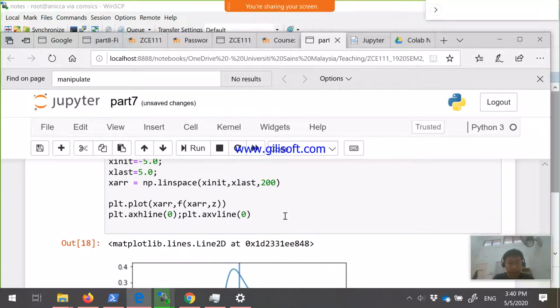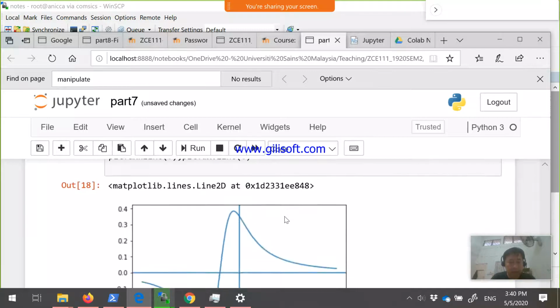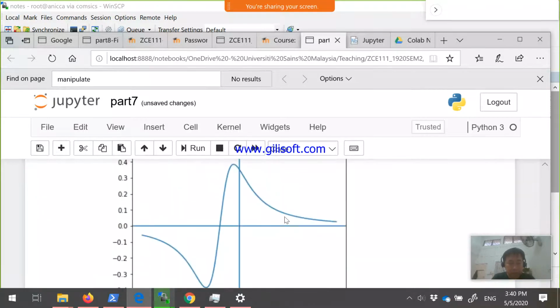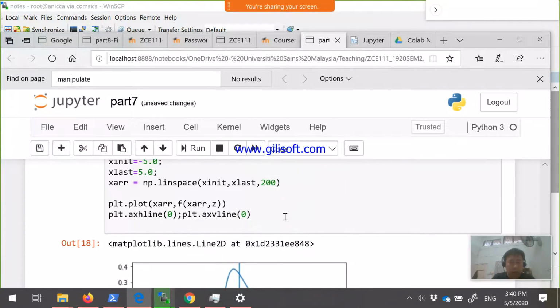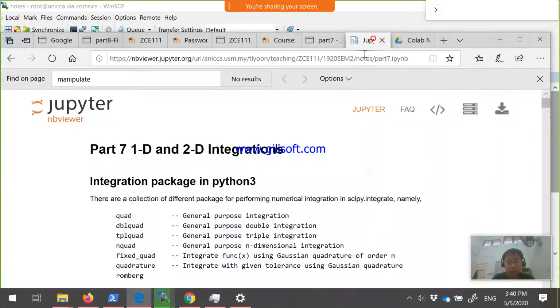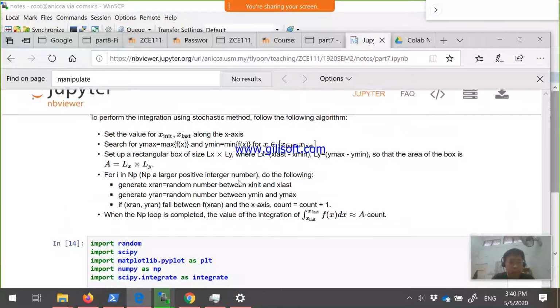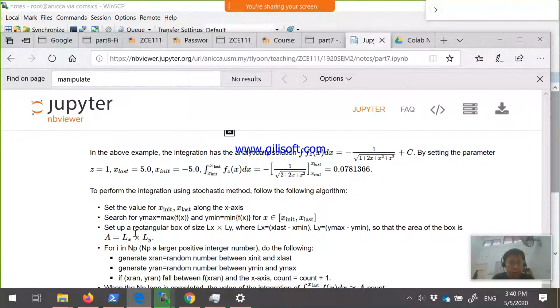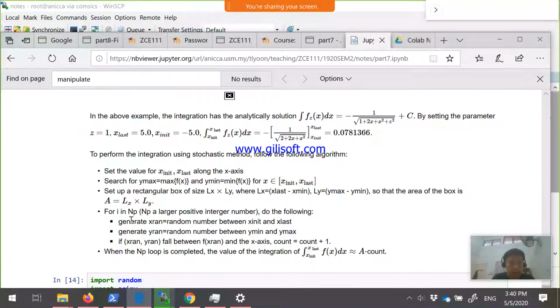Okay, so I've seen my graph. Let us continue anyway. So the next thing I want to do, if you look at the lecture notes, is to define my area A, and then to find my y max and y min.